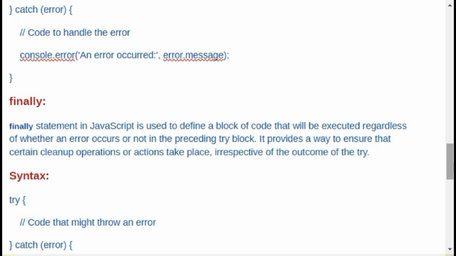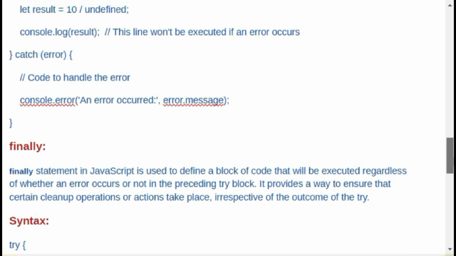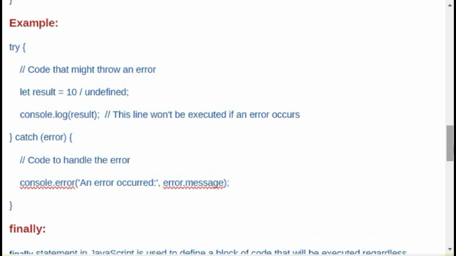The try block contains the code that might throw an error. If an error occurs within the try block, the control is transferred to the catch block. The catch block contains the code to handle the error. The error parameter holds information about the error such as type and message. The code in the catch block is executed only if an error occurs in the try block. If no error occurs in the try block, the catch block is skipped.